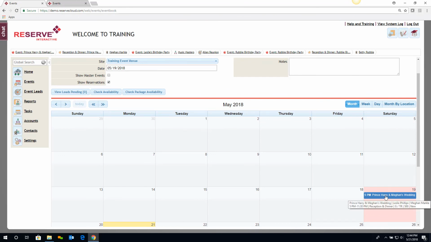The color of the event is typically determined by what step of the event life cycle we're on, and by hovering over the event, we get a snapshot of its details. To access this event, we simply double-click right here from our calendar view, or possibly we can even use our handy-dandy breadcrumb trail up here at the top.